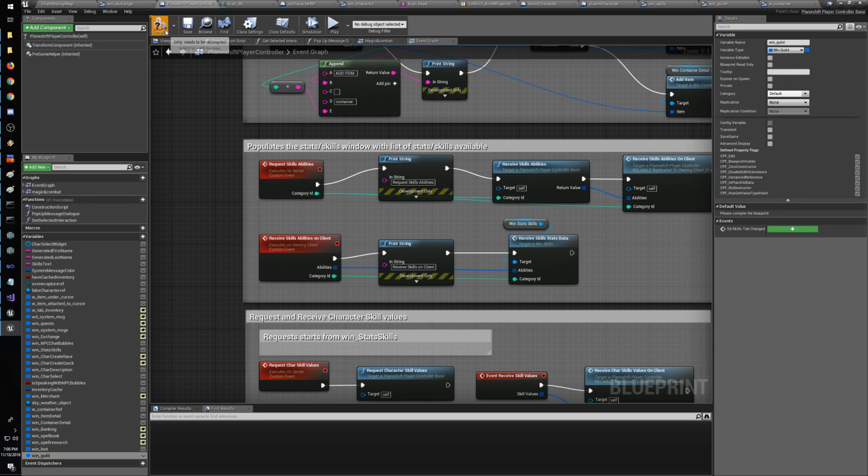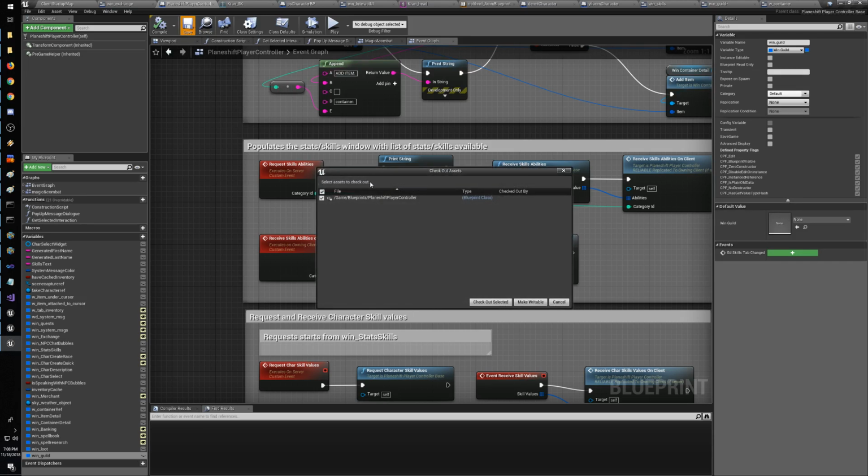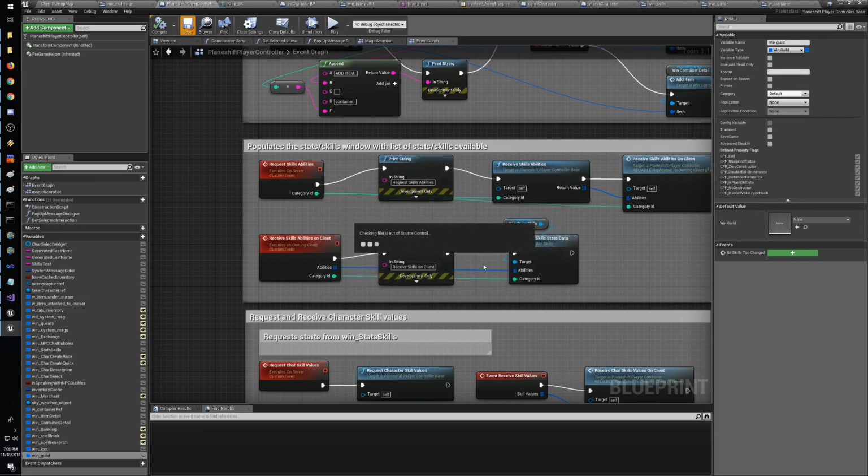Now, if I compile and say player controller, now I can see it. I can see this variable from the other side.